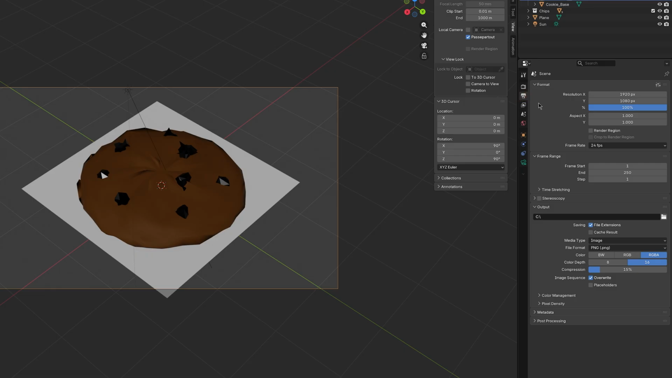Here you can choose your image size, format, and file location. The default resolution is 1920 by 1080 pixels, Full HD. That's perfect for YouTube, tutorials, or general use. But if you want a square image for social media, you can change it to 1080 by 1080. You can also increase it to 3840 by 2160, 4K, for ultra-high detail.